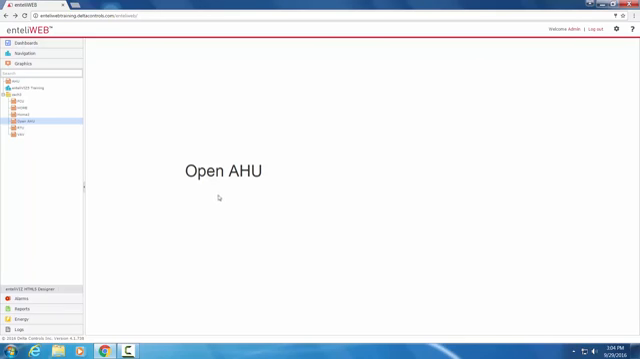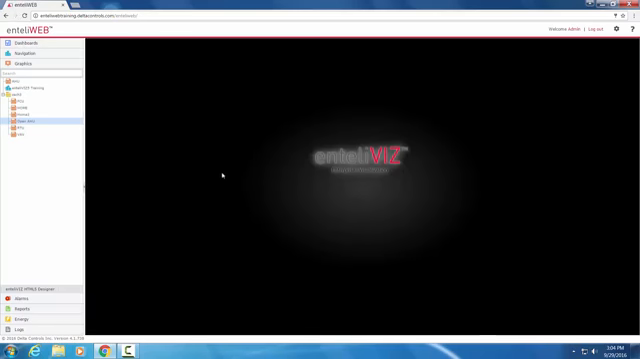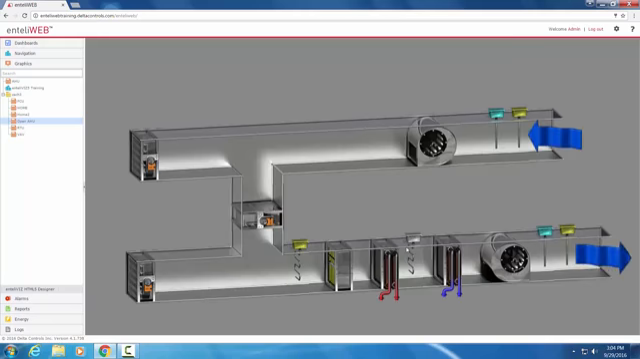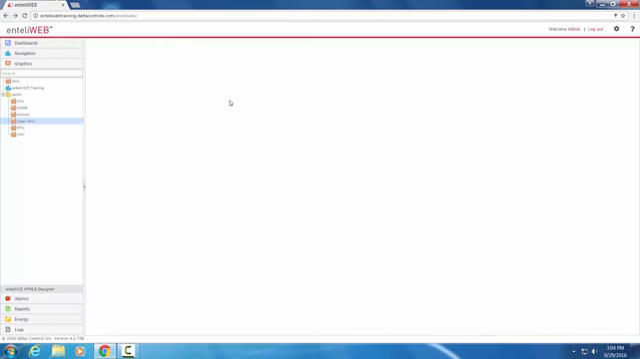Okay, so I just have a button here on my DG5 file that says Open AHU. When I click on it, it's going to replace the page and load an IntelliViz Flash graphic. If I click the back button on my browser, it's going to open up that same page again. Alright, I'm going to show you how to do this.